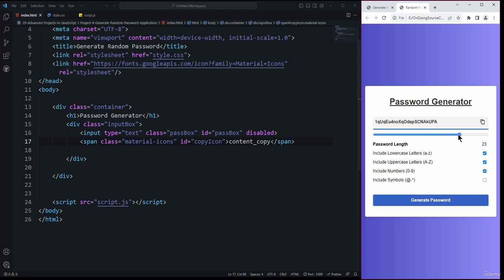And if we increase the password length, then if it is like 23, then you can see it's actually a very strong password. Alright, so we also want to add this particular functionality.